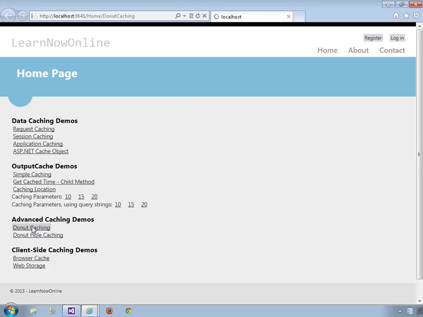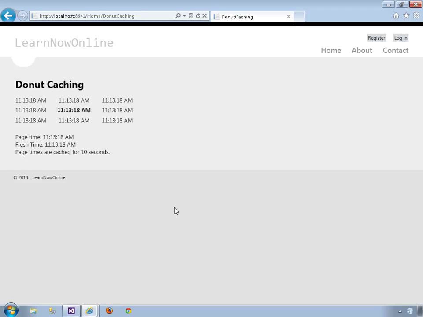So here's the donut caching page. And as you can see, I have a whole bunch of times surrounded by other times. This is the first time I've loaded the page, so everything is in sync. So here's the donut. All this stuff is the donut, and this is the donut hole. And I'll refresh the page.